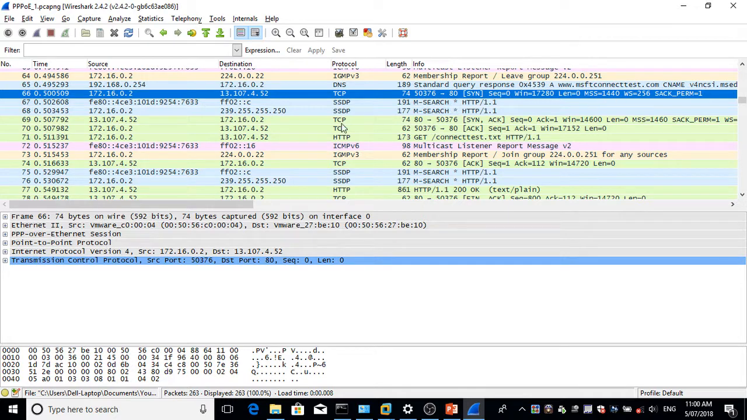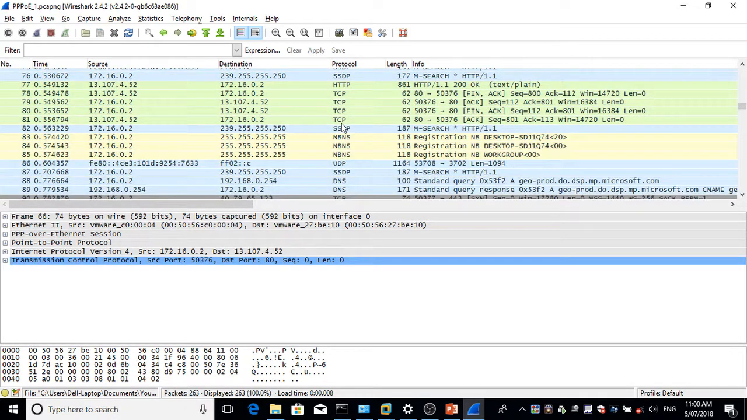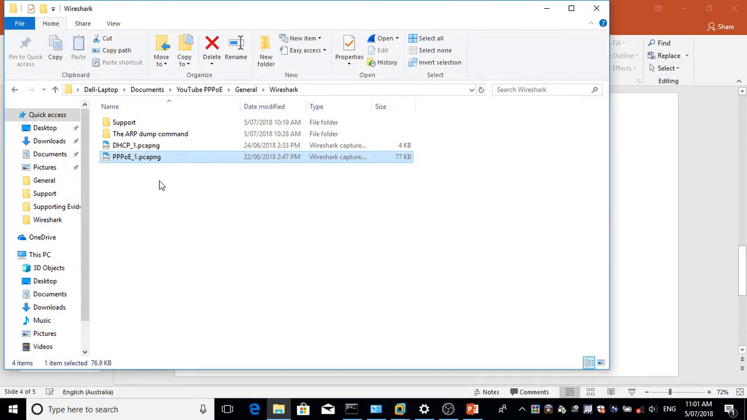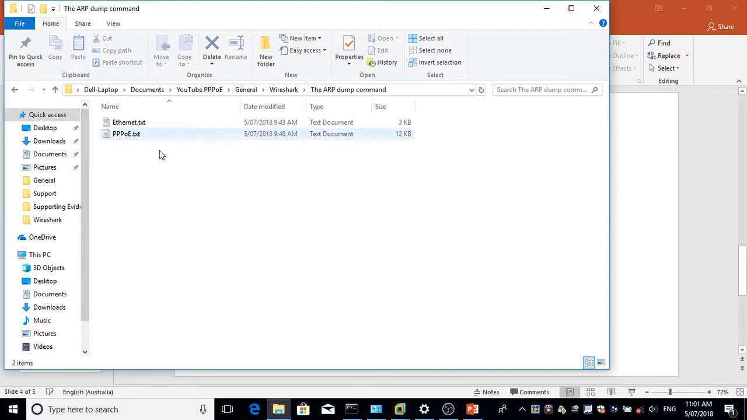A very funny protocol, mind you, but it's one of the best ones to see when you're doing user authentication and billing, particularly on ISP networks. So that's the Wireshark capture. We're now going to an ARP dump.